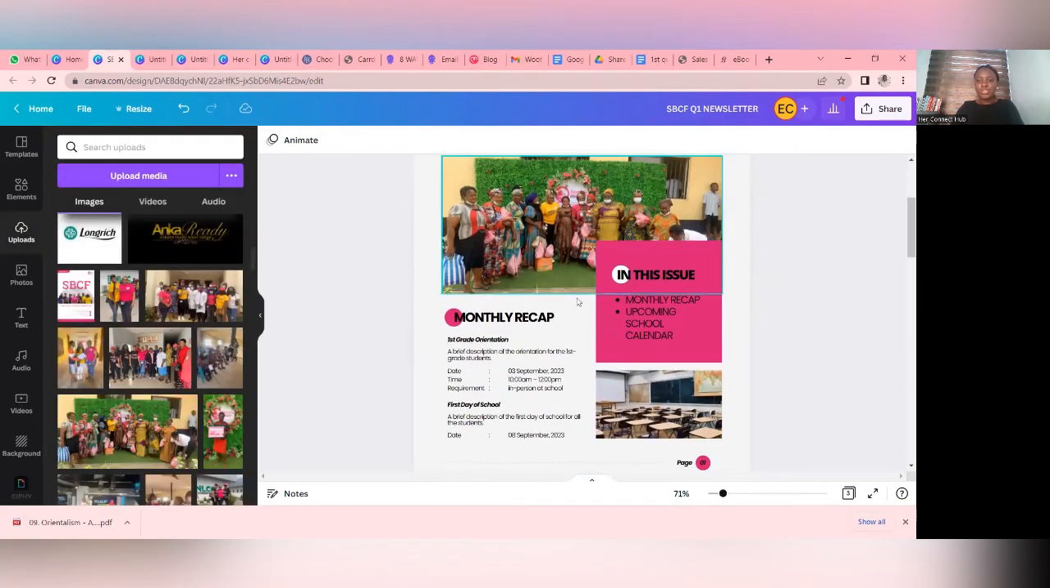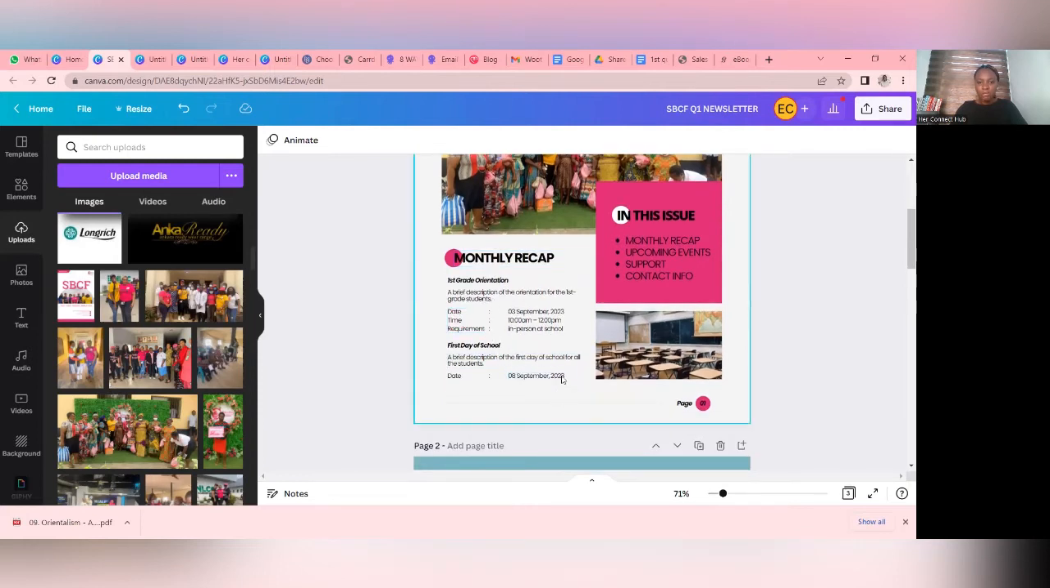And so in this issue, you can have monthly recap, you can have upcoming events, support, and contact info. So I want to drag this because I want everything to be on the same line. Perfect. So we have this monthly recap. You can put in a summary of everything that is supposed to be here. You can now change the picture.